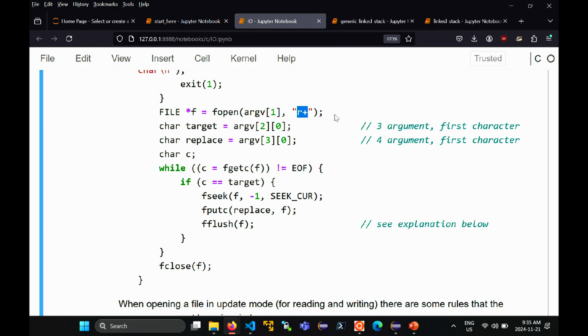Okay, we next need the character that we want to replace. That's sitting in argv[2], the third argument to the program. But we only want the first character. If they give us a string, we're just going to ignore all the other characters in the string. So what we really want is the first character from the third argument, which is why there's a double indexing happening here.